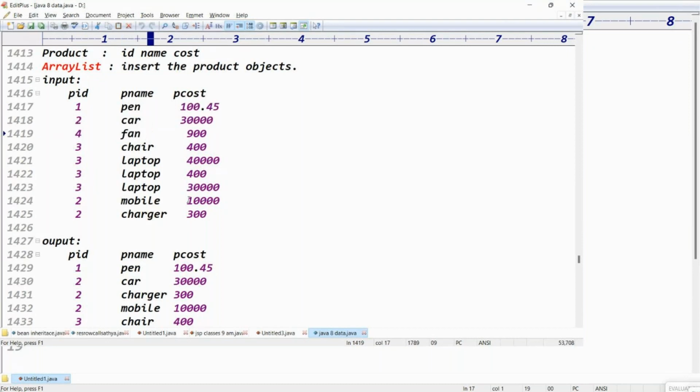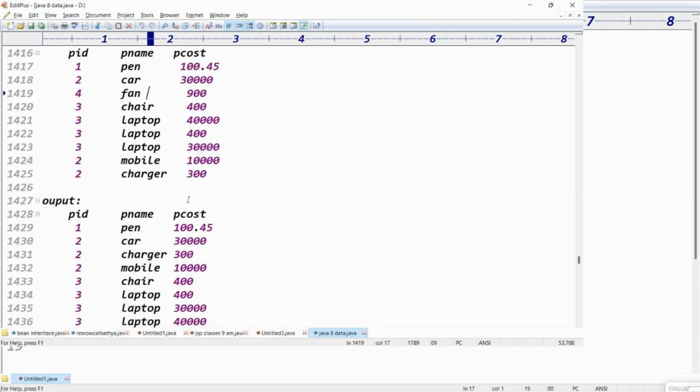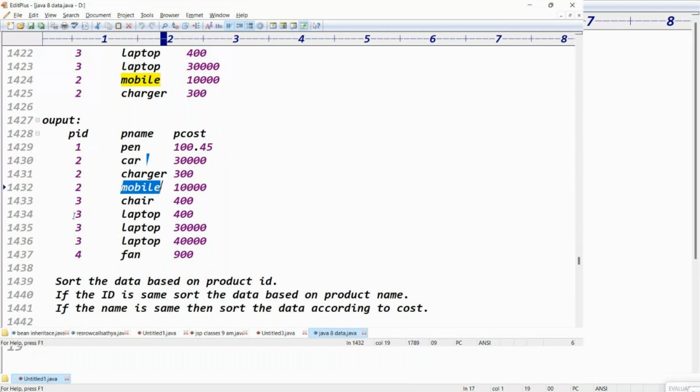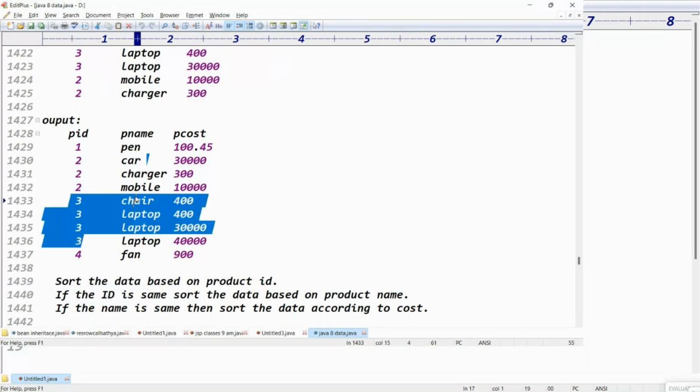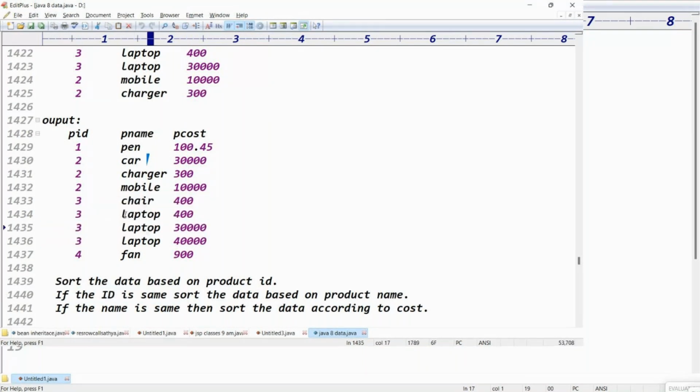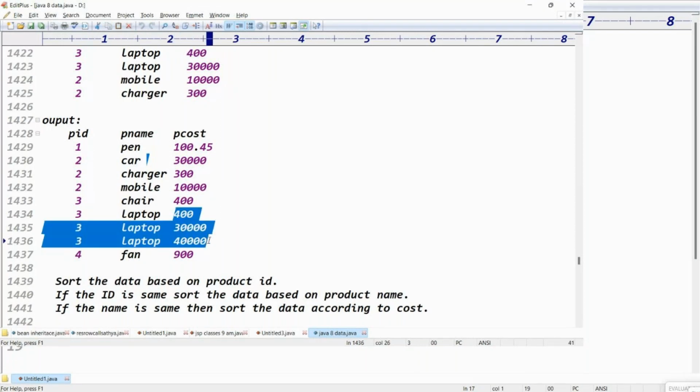If the names are the same, sort the data based on the caste. Those are the possibilities. IDs are 111, 222 sorted based on the name, 333. If the laptop is the same, then caste. If IDs are the same, then sort the data based on the name. If names are also the same, then laptop, and here caste should be in descending order.